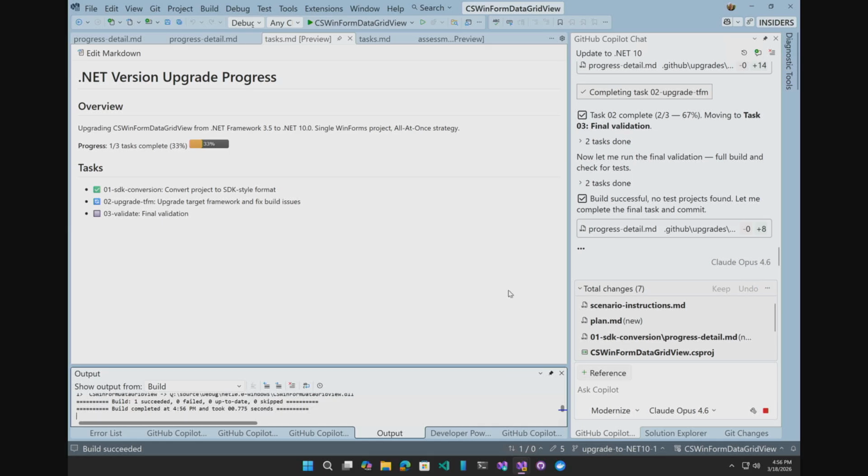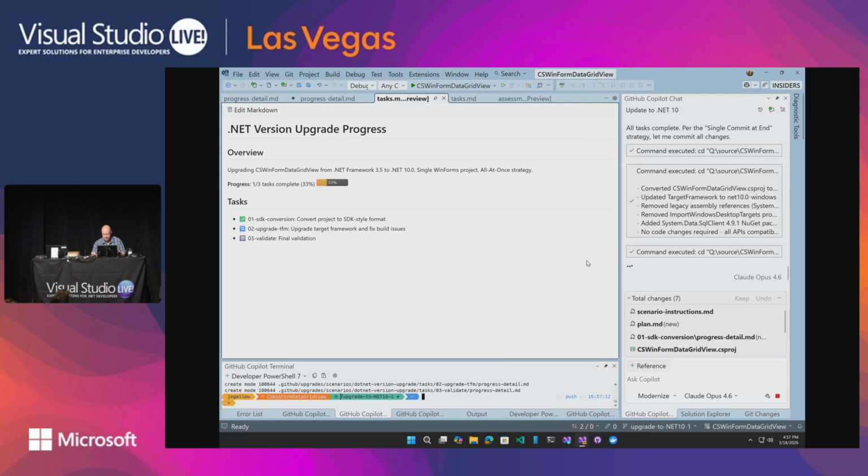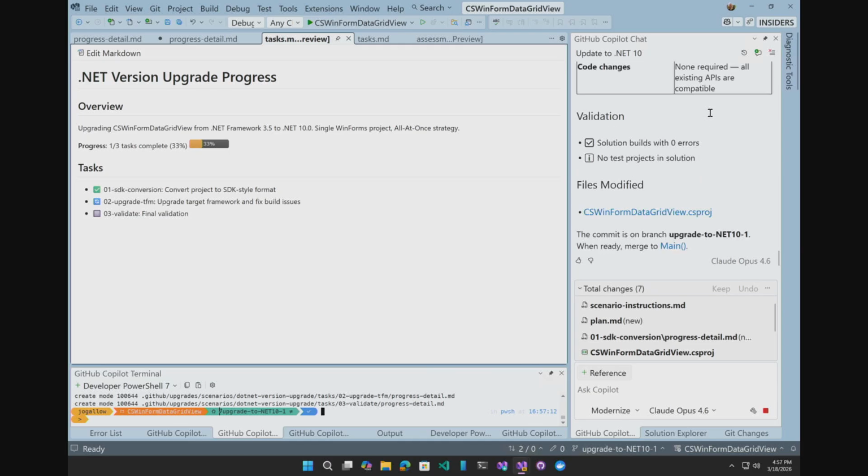All right, so it's going to finish doing that. We'll check in on our music store. That's still cranking along. I think I can look at my scenario instructions. I'm not even sure, it just says it's going. It's doing some stuff. I'm going to say continue. We'll see how it goes. We've got multiple bets out on the table. All right, upgrade complete. So that's cool.